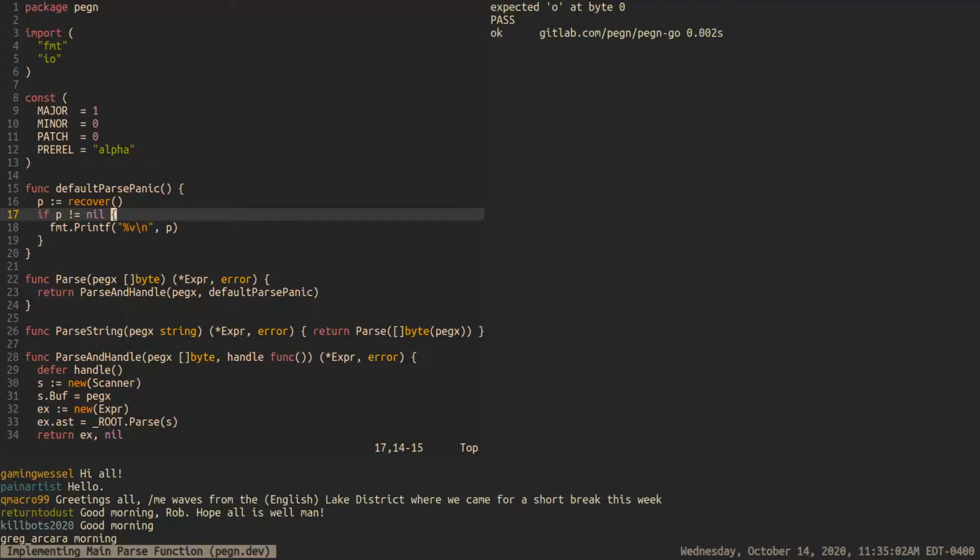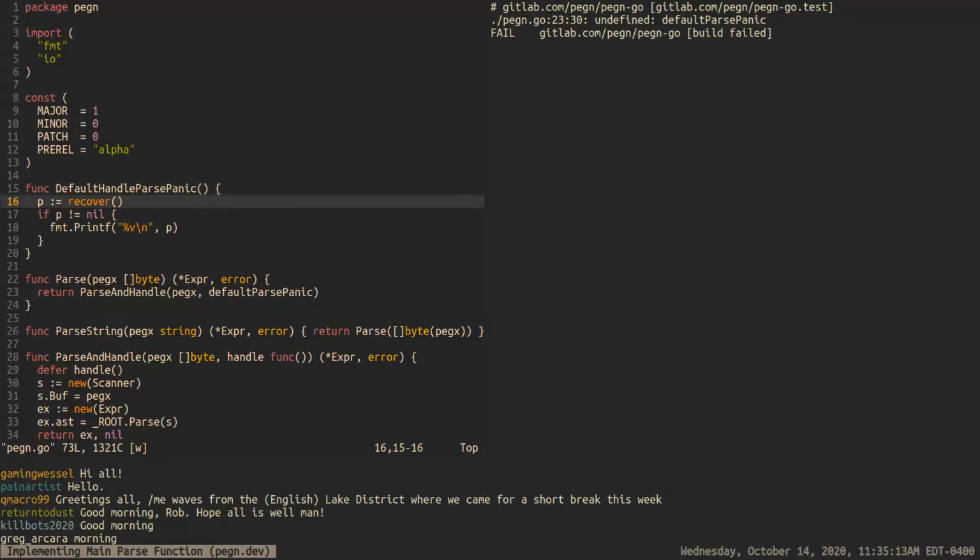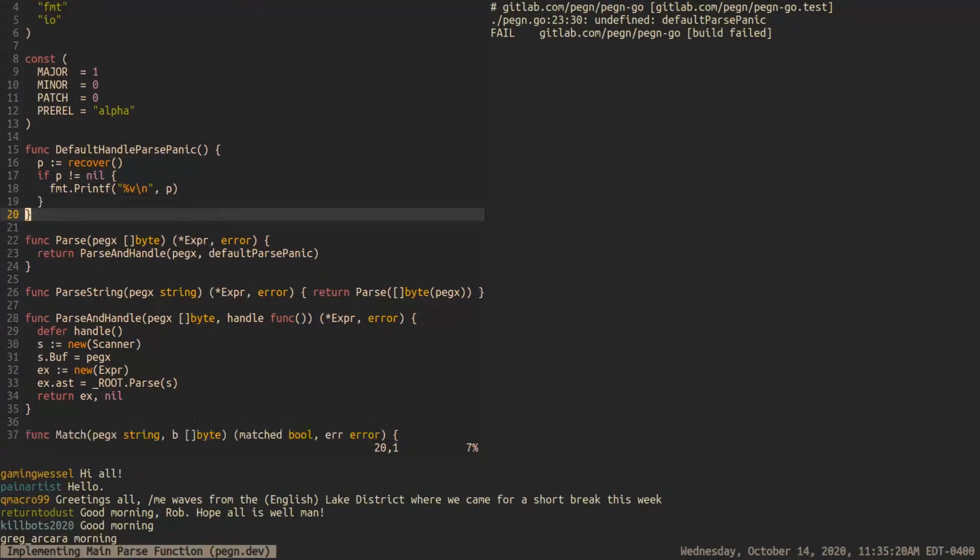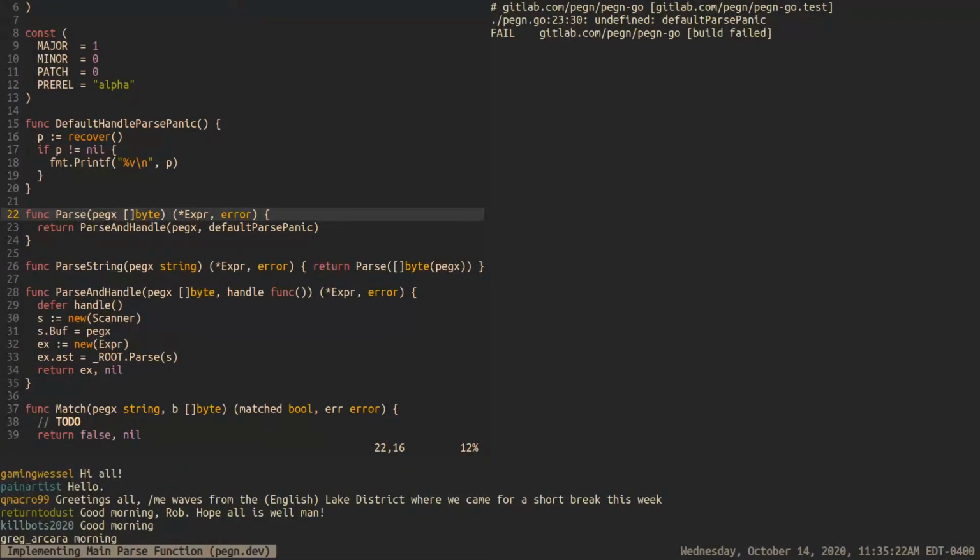Let's see, what do we call it? Default. I'm actually going to make this public. Default handle parse panic. This way I can document the thing, and I can say, hey, this is what's going to happen to you if you don't call parse and handle. If you just call parse, and most people are going to be fine with that. The problem with that is that actually, no, that doesn't kill the program, it recovers. It just makes it annoying because it's printing out.